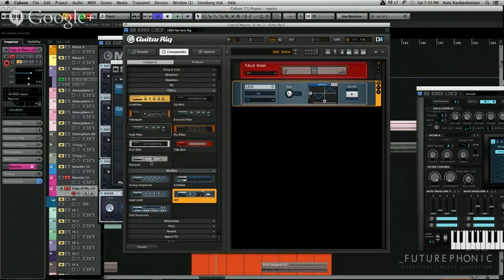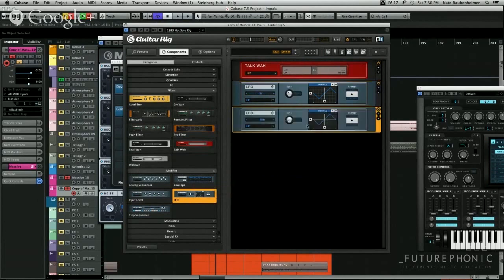I'm gonna actually just try something here and use an LFO to modulate the rate of the LFO. There we go. And use that one to do that.